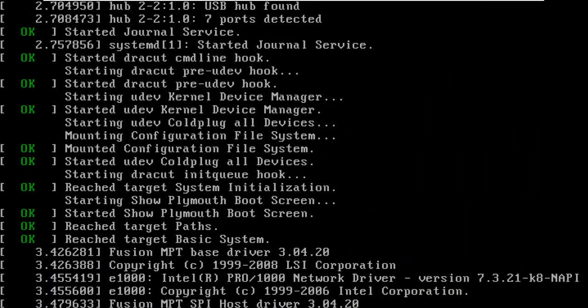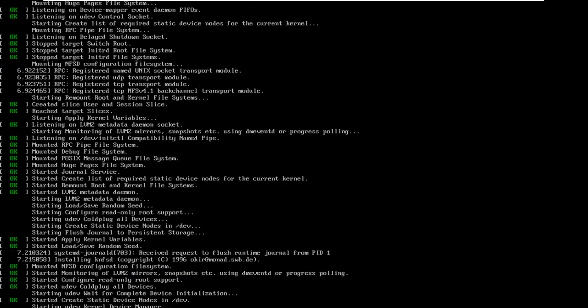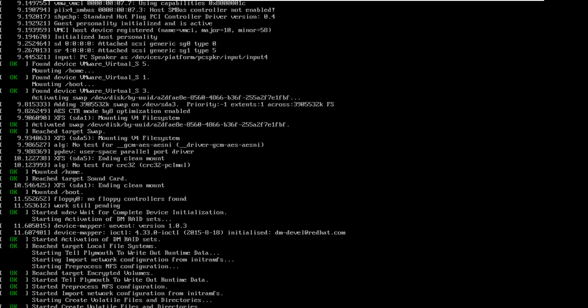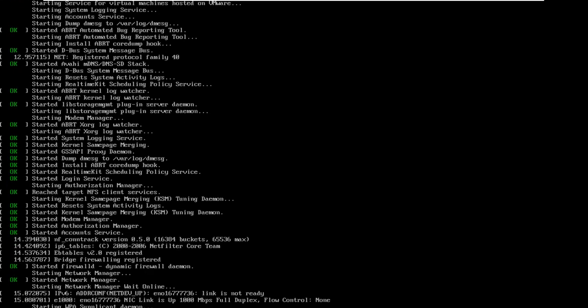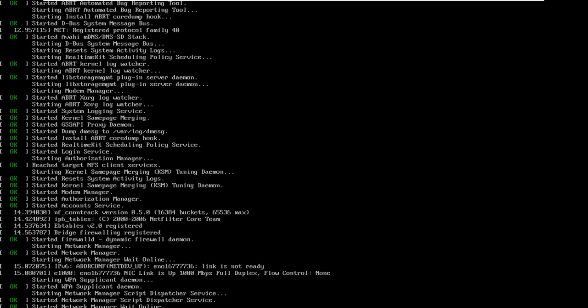Now if you are not able to edit anything, that means you are not able to do anything else, like change the password of root or any other user. Not only the root, you can change the password for any other user.